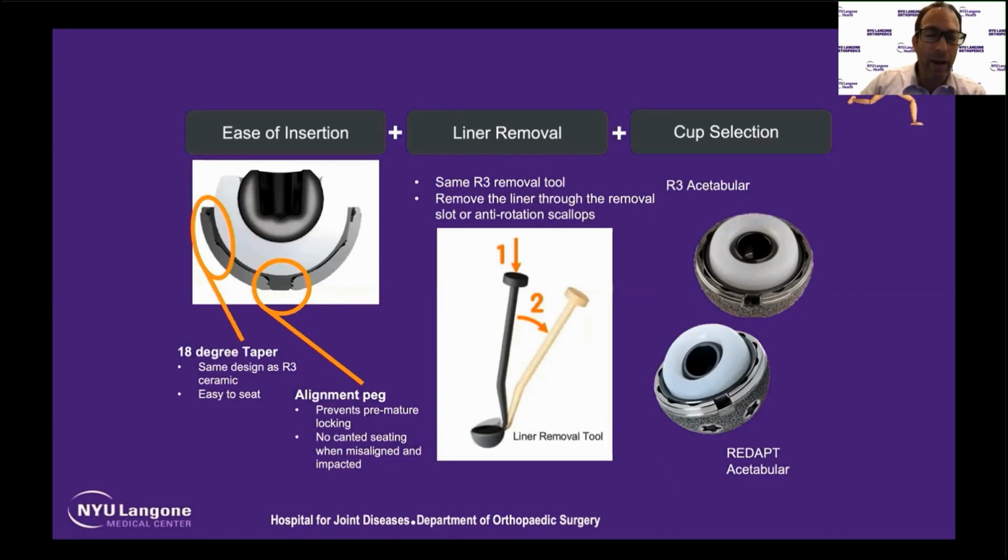Let's talk about the OR30 in the two cups available. You can see the Redapt and the R3, so you can use it from a primary cup to a more complex revision cup. The Redapt model allows the dual mobility to lock in. You can see on the image on the left the ease of insertion, and that large alignment peg. I personally think it's impossible to put this liner in a bad position with that peg and the taper, and the ease to take it out is very similar to taking out a regular XLPE polyethylene liner.